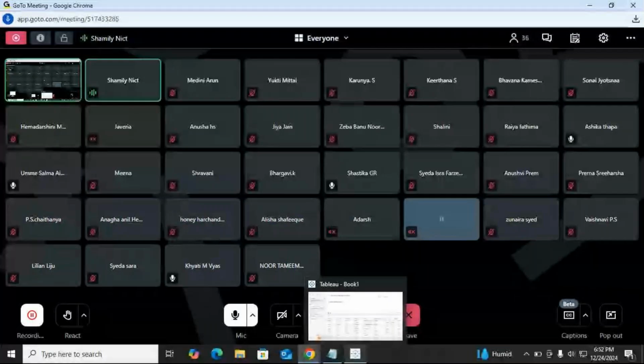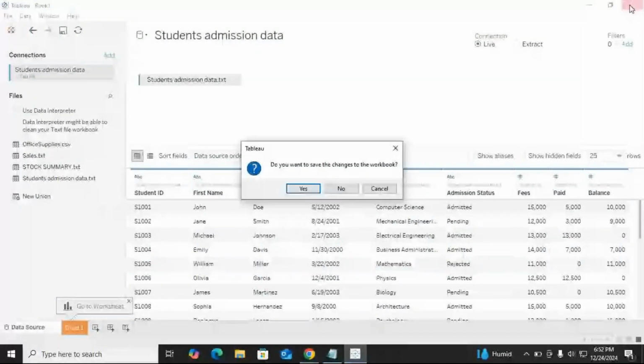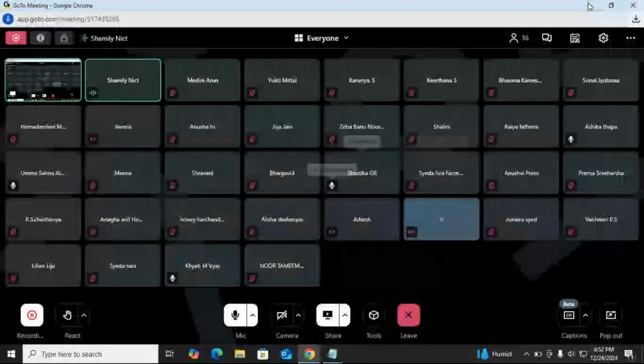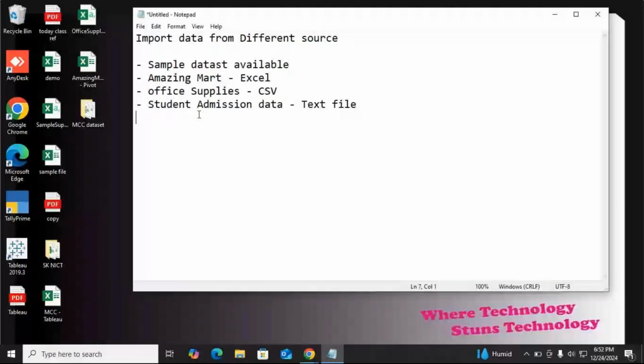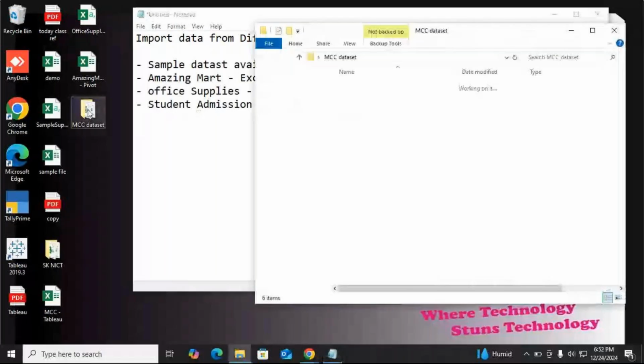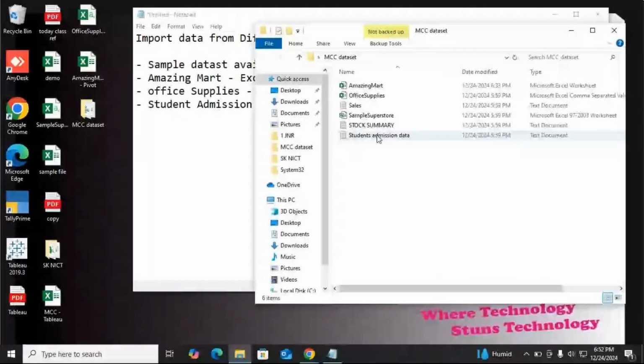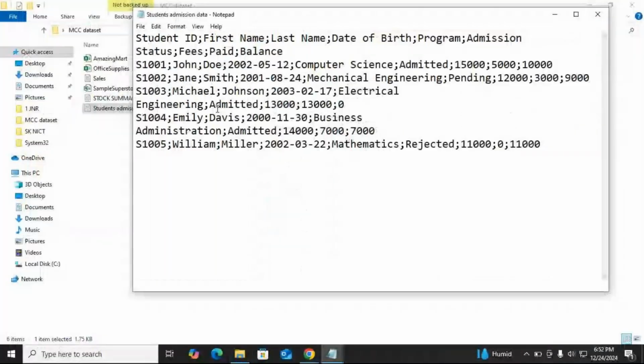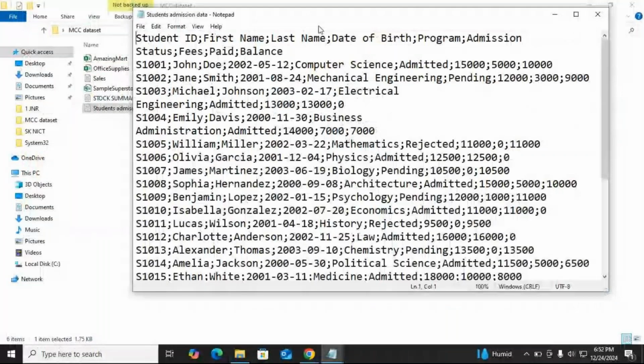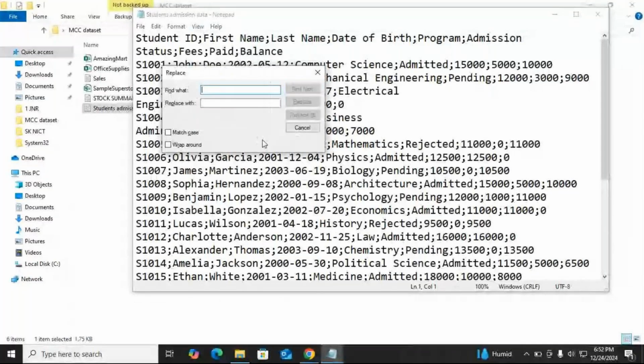So now I'm giving you a task. I'm not importing, you will do it. Same admission file, you open it. You have this downloaded file, right? Open this admission file. Go for replace, Control H. Replace the semicolon. Find what? Semicolon. Replace it with, which one will we take?